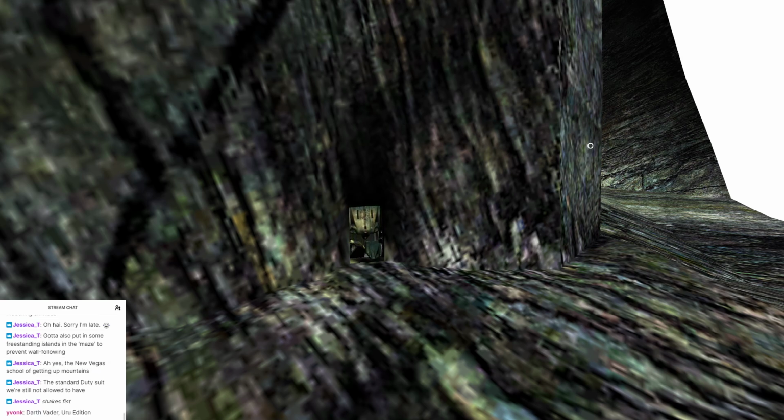Sure, Jessica. Yeah, gotta put in some freestanding islands in the maze. Oh, yes, definitely. Yeah, the New Vegas method of getting up mountains.